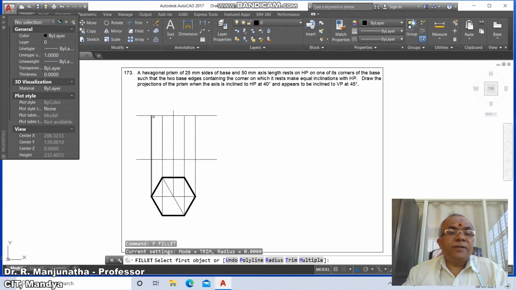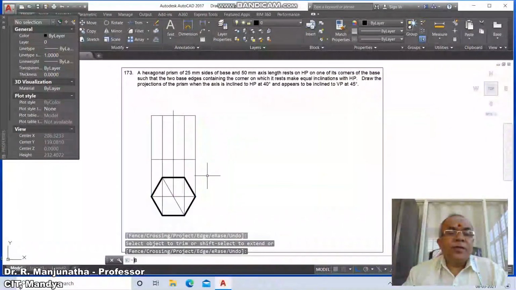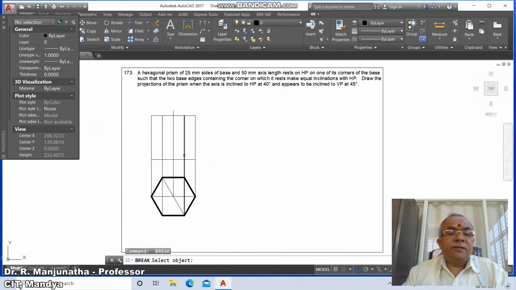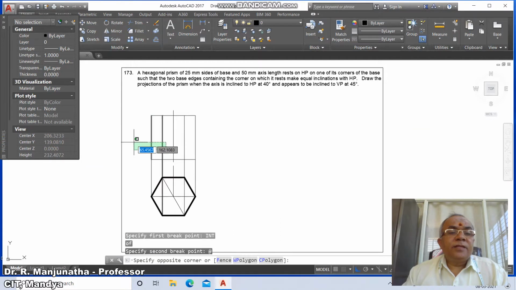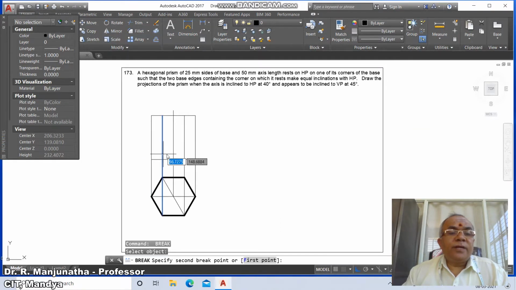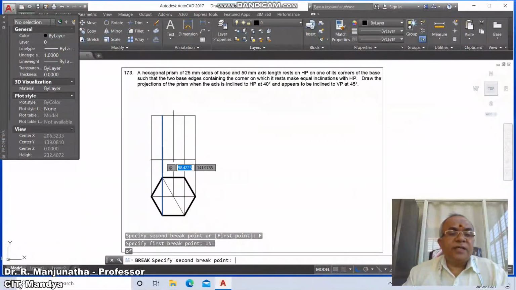Then go to fillet between these two. Similarly, fillet between these two. Then go to trim. Select this and this as the cutting edges and objects to trim as these two. Then go to break. Select this first point, INT of this and say at the rate. Break first point, INT of this and say at the rate, and break this line. Then go to break first point, INT of this and say at the rate, then break first point, INT of this and say at the rate. Then select this, then go to break first point, INT of this and say at the rate.